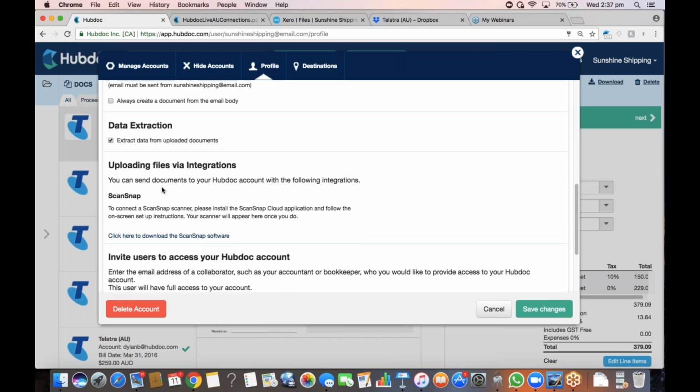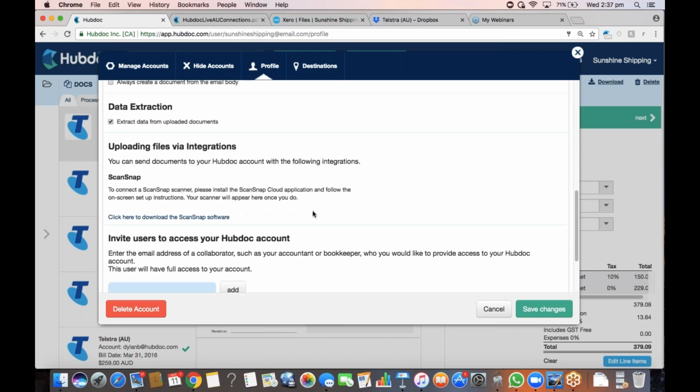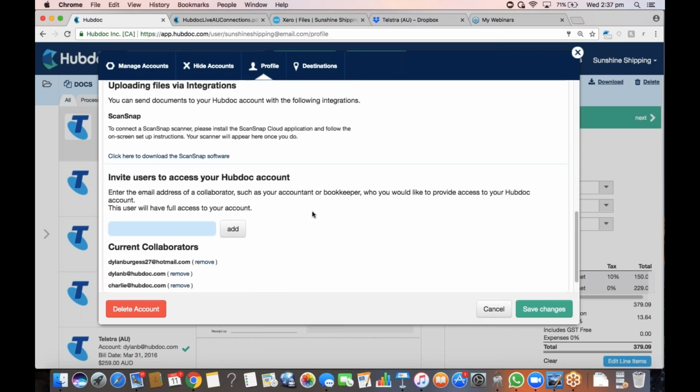Now we do connect to ScanSnap, so if anyone wants any information and does use a ScanSnap printer and wants to know how to do that, then please let us know in the chat box. We can follow up with you after that and we can set up some time to walk you through how to do that. And then invite users to access your account.